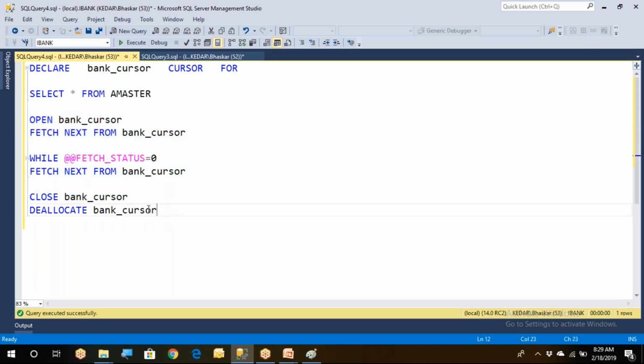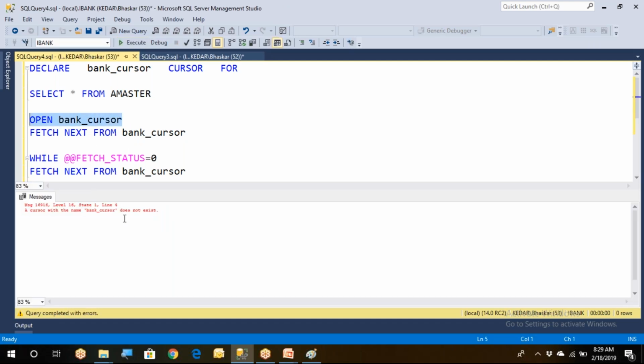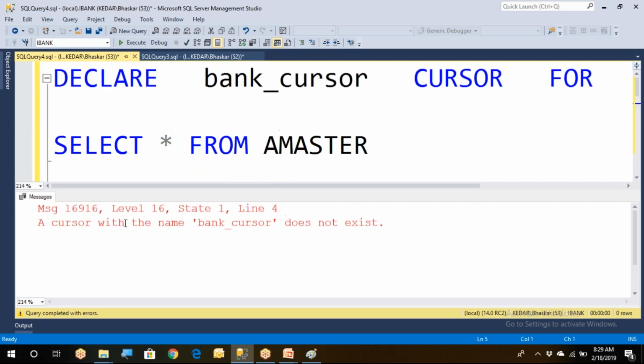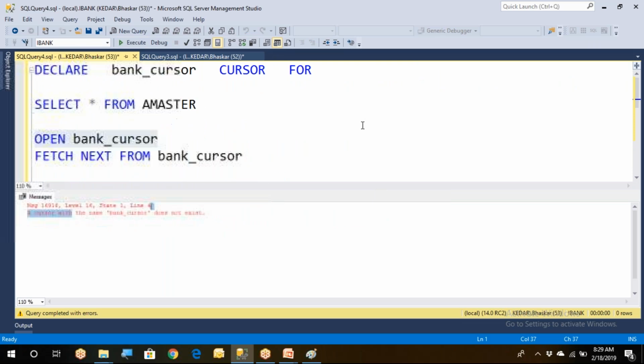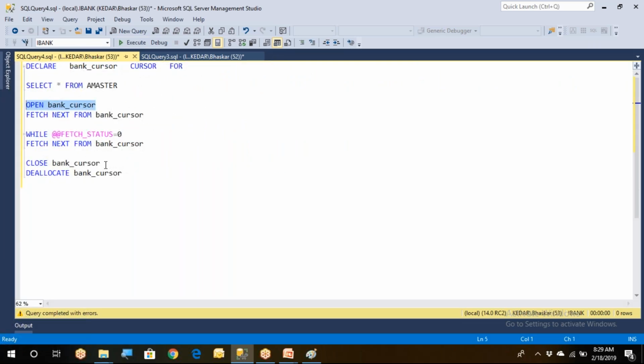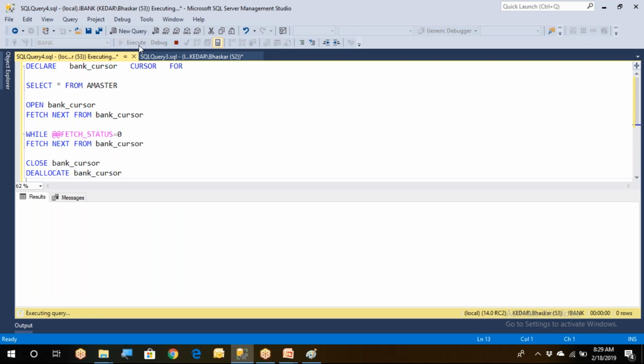get the data, but you should be able to deallocate the cursor. Once you deallocate the cursor, you're not going to open at all because already it is not there. When you say that a cursor with the name bank cursor does not exist, it is completely removed. Clear? So even though you close it, the structure is available, you can reopen it.